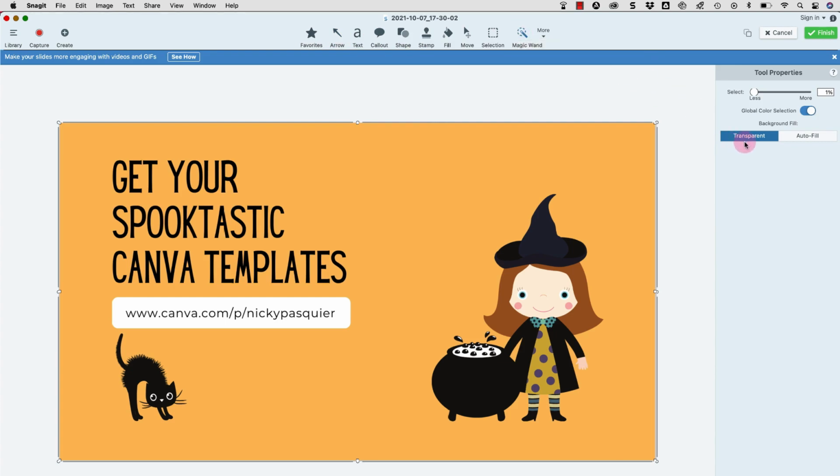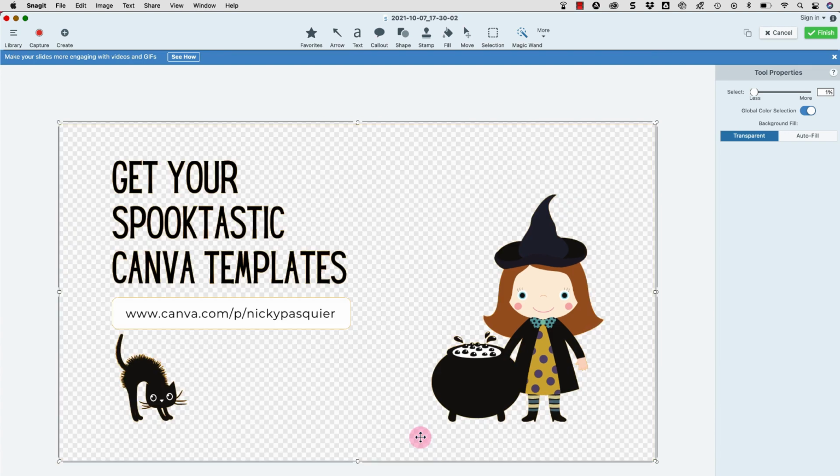Over on the right-hand side, make sure the Transparent button is turned on. And now with your Magic Wand cursor, click on the background you want to remove until you see this moving dashed line around the outside of your image. Now all you need to do is click on Delete on your keyboard. And that has completely removed the background from your image. You can now either download this image with a transparent background, or you can go ahead and edit the image using Snagit's fantastic image editing tools.